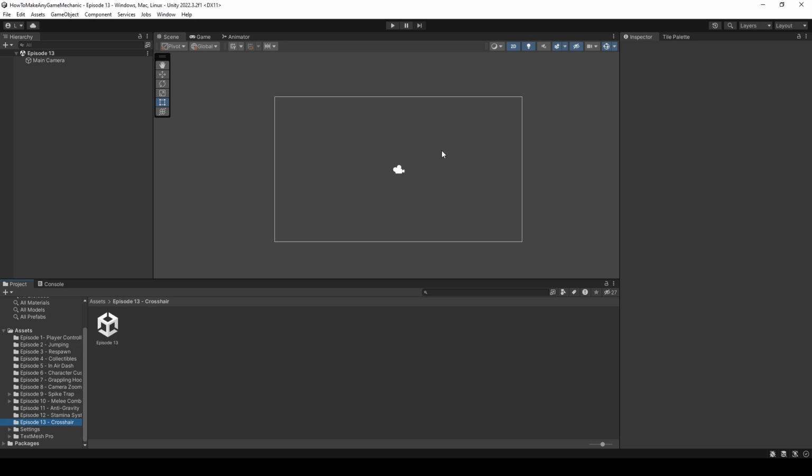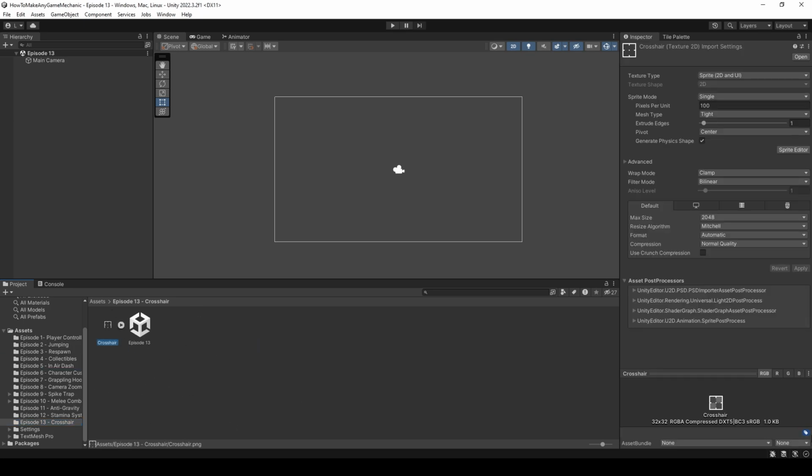So to start with our 2D crosshair, we're going to need a sprite. I'm just going to go over to my second monitor and I'm going to drag a crosshair sprite into the projects folder. So crosshair dragged in, and this is what it looks like. It's just a square with a few little marks that look like a crosshair.